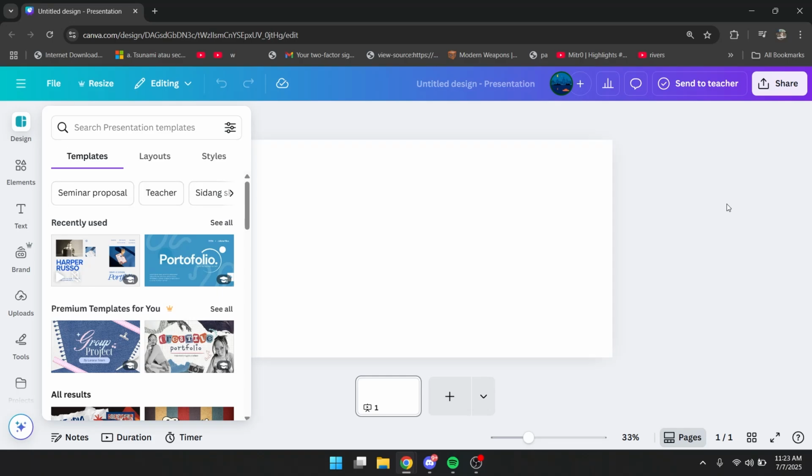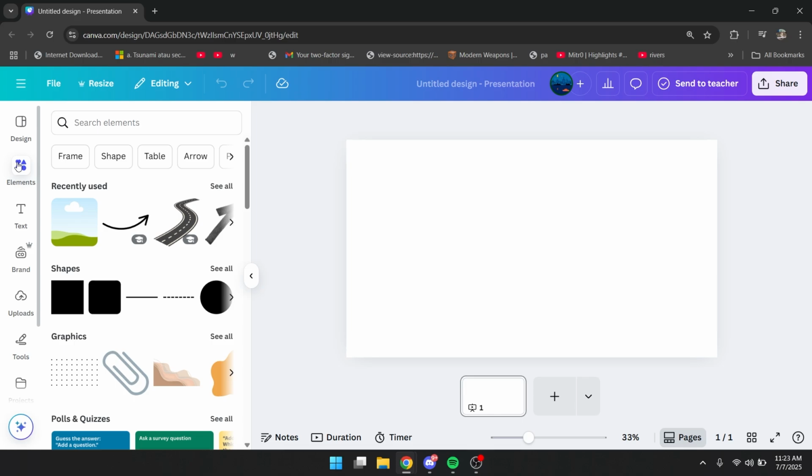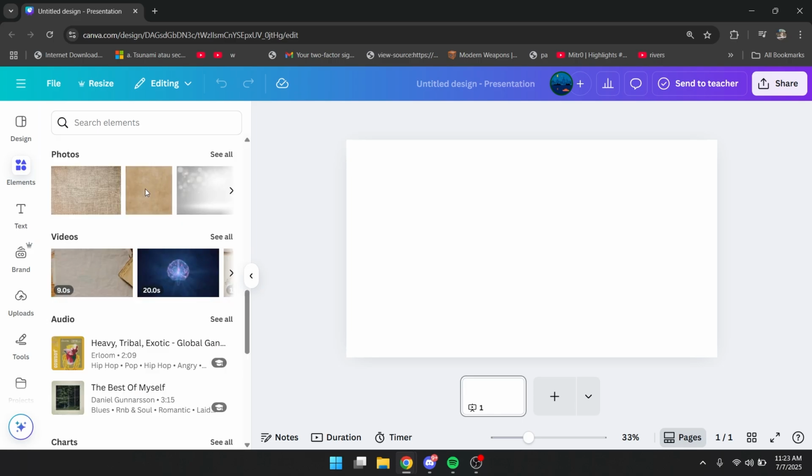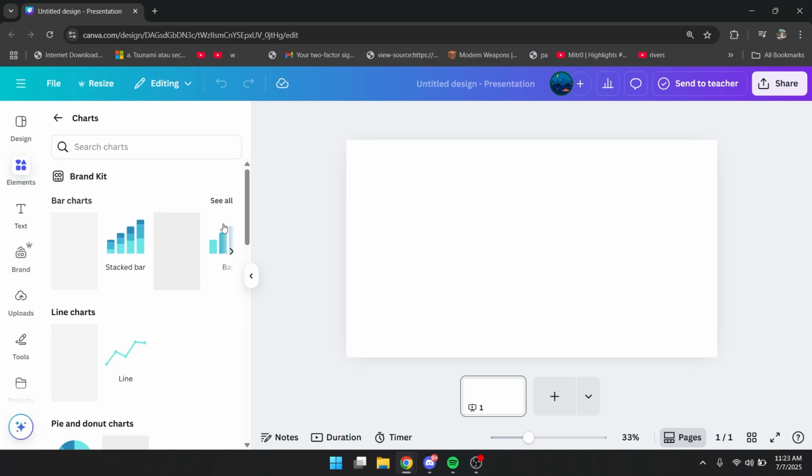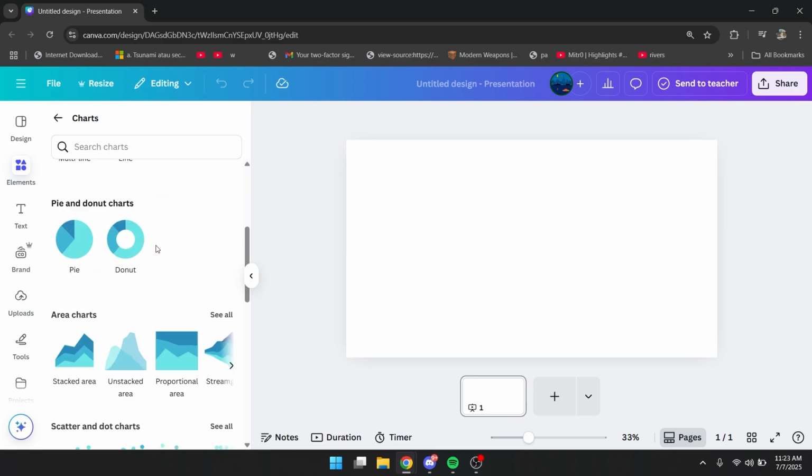Hey everyone, today I will show you how you can make pie graphs in Canva. So first, when you're here in Canva, you can go to the Elements tab right here, and then you scroll down until you find Charts, and you click See All. And you scroll down again, and as you can see, here's the pie chart. You can just click on it.